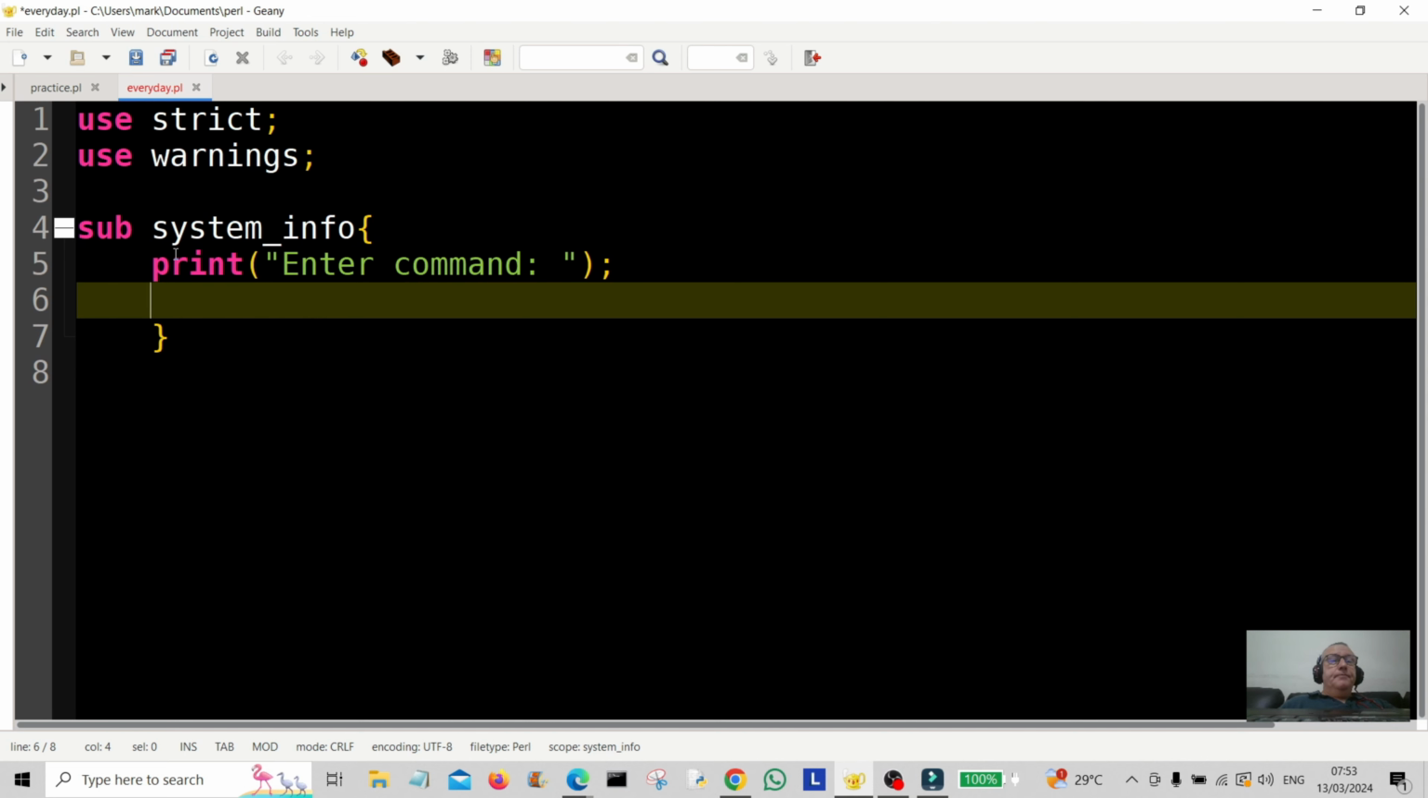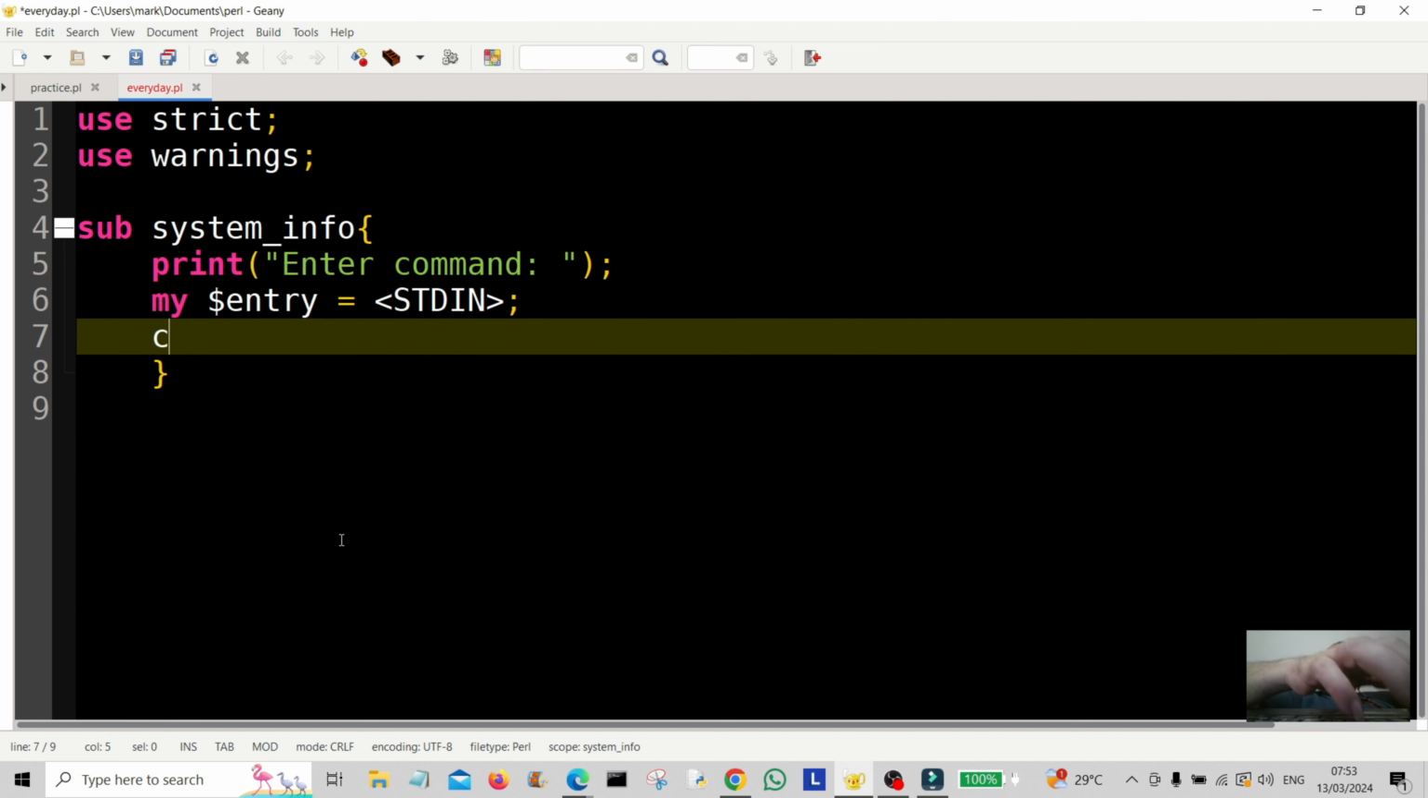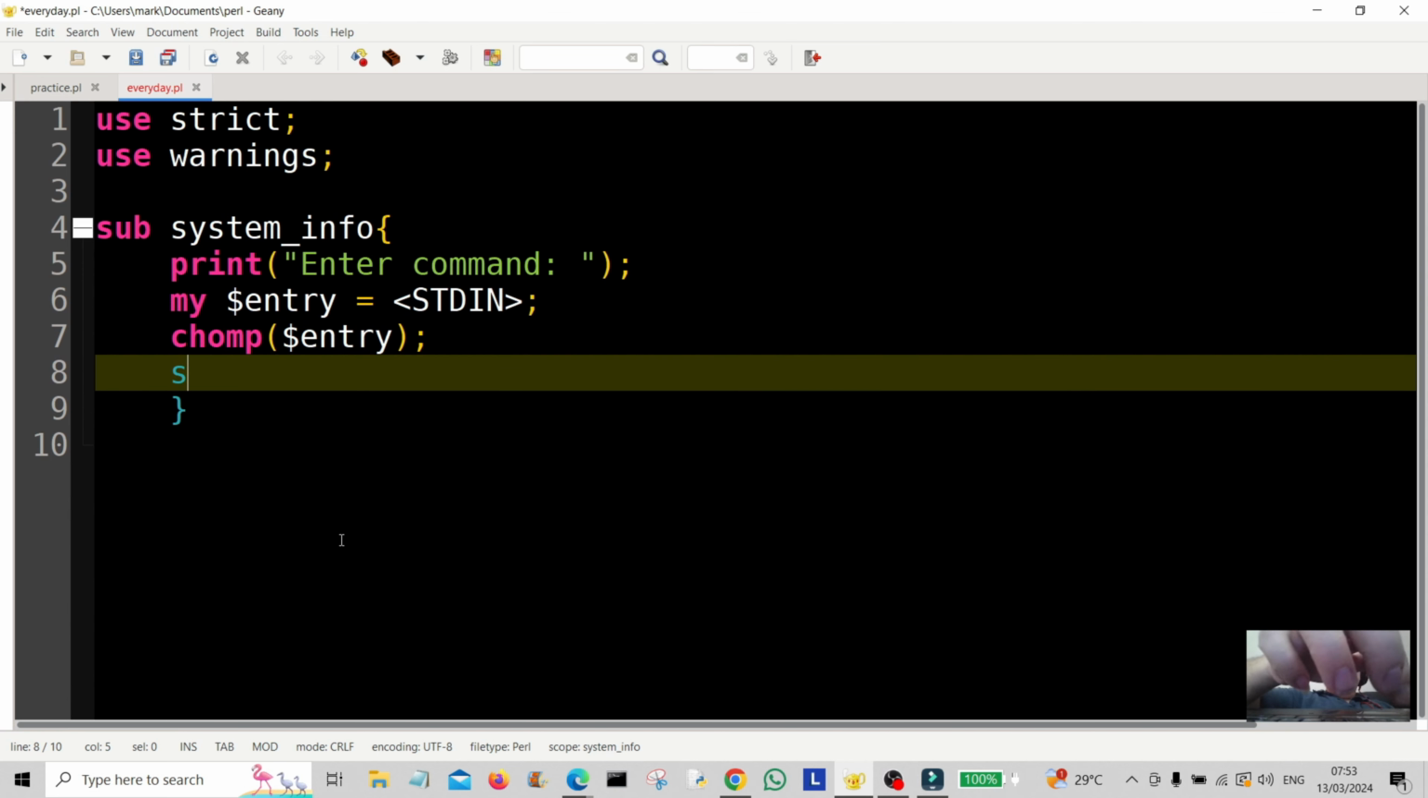Okay, so we're going to get some user input using a scalar variable called entry, and we're going to assign that to standard input. This will grab the information that the user types into the entry box, and then we're going to chomp it. And then we're going to use system here to run the entry.